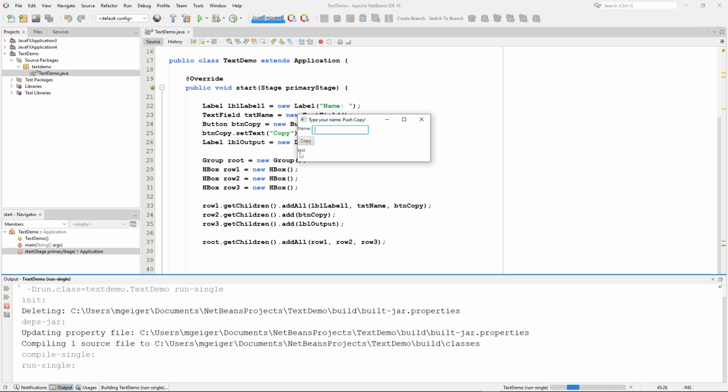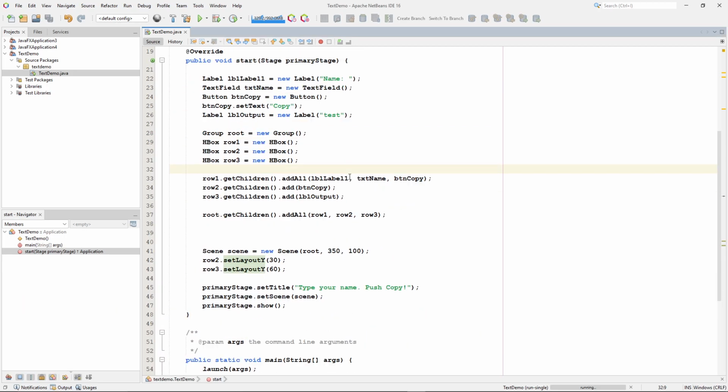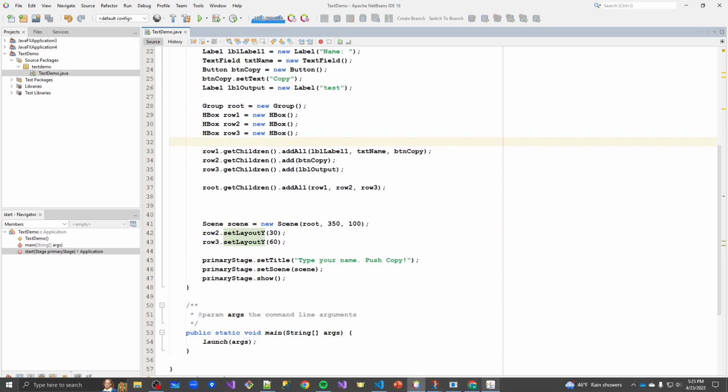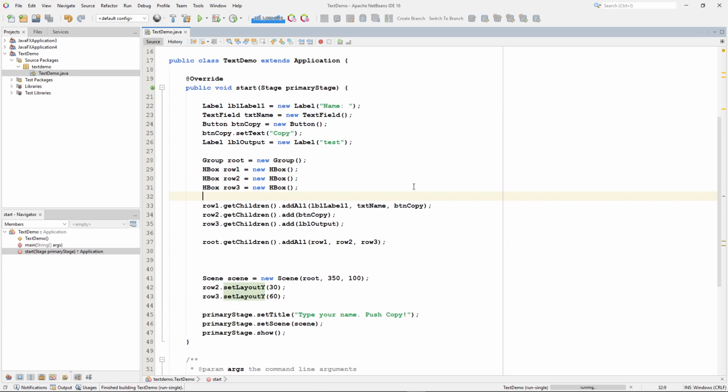There it is. So I put the word test in there so that we can see it. And it's working. So I have row 1, row 2, and row 3 all set up. So I've kind of built a form here, a simple form. Nothing fancy. Matter of fact, I'd probably spend a lot more time tweaking the layout. But I'm not going to. Not for this. So I'm going to take the words out of there.